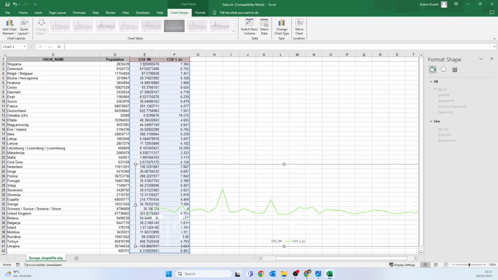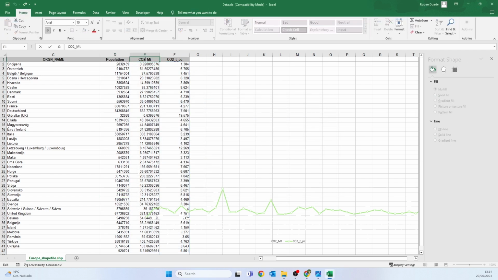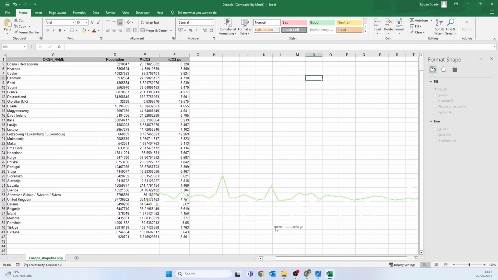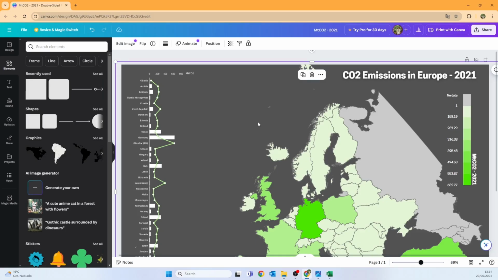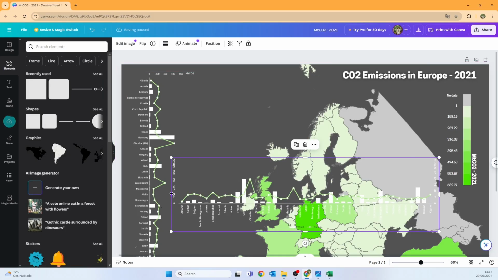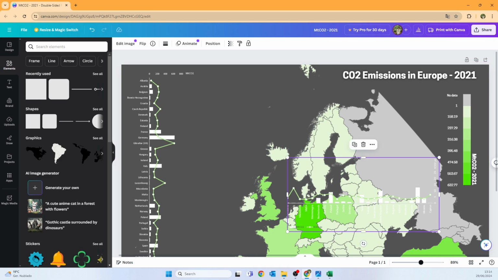Okay, click on OK. We can change the name to be better. For example, megatons CO2, like this, and this one can be tons of CO2, then space and per capita. Then we just copy the chart once again and paste it, and we will just cut the legend. That's the part that we need.